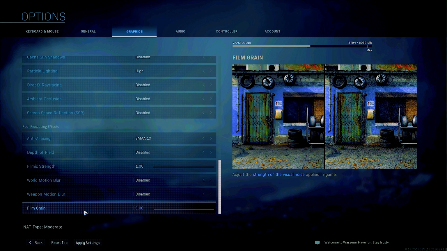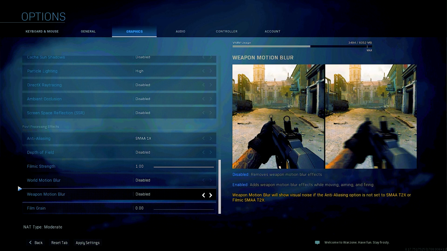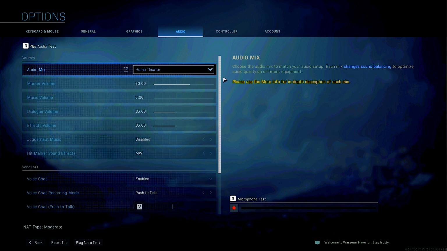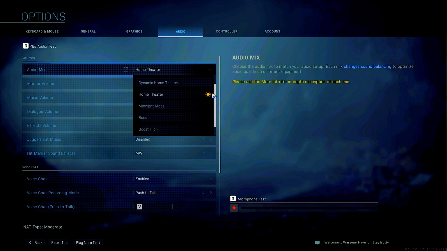I don't want any type of those little dots to appear on the screen. All right, and with that, we can go ahead and switch to audio. I'll apply the settings here, and then we can start to take a look at audio. Now, audio is kind of funny.